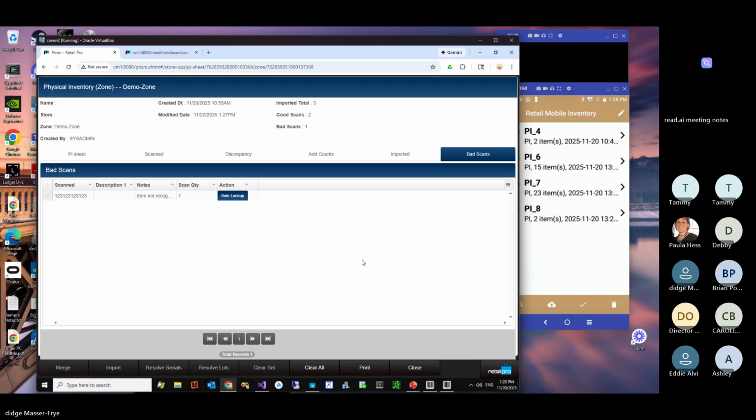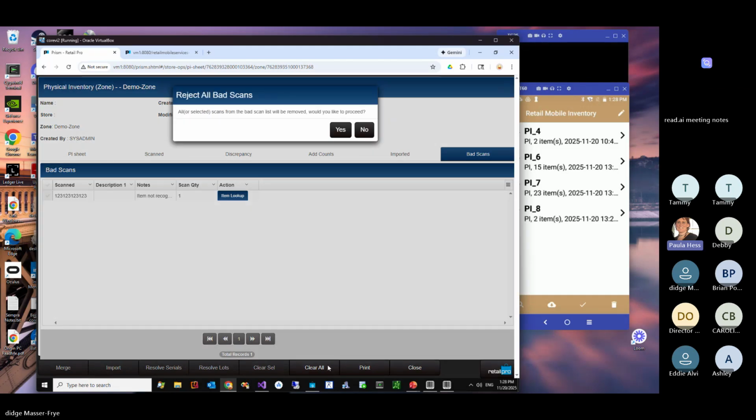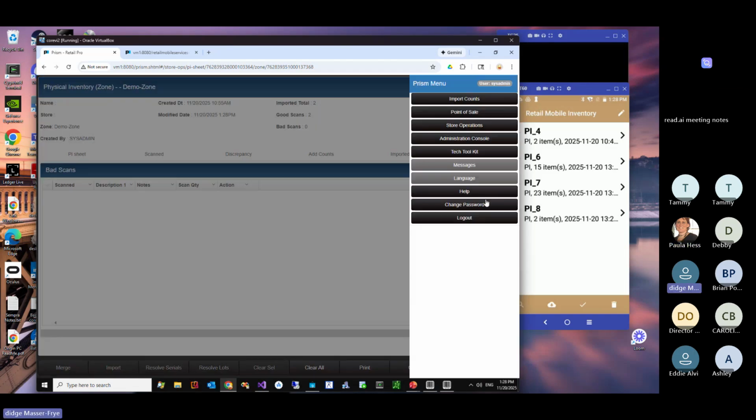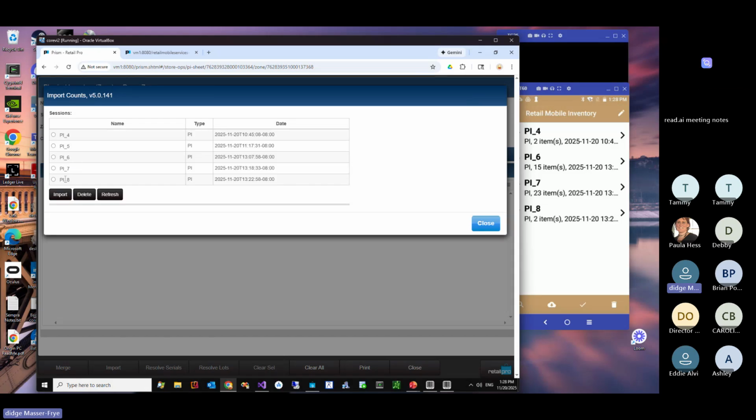Is there an identifier when you went back to the previous screen? Is there an identifier on the device? I can see it says PI4, PI6, PI7. Is there an identifier in Prism that shows that as well? Yes, when you go to import, you'll see the same names. So you would be able to see there if you inadvertently imported a duplicate. Here I fixed PI8 and uploaded again. I cleared it and now I'm importing again.